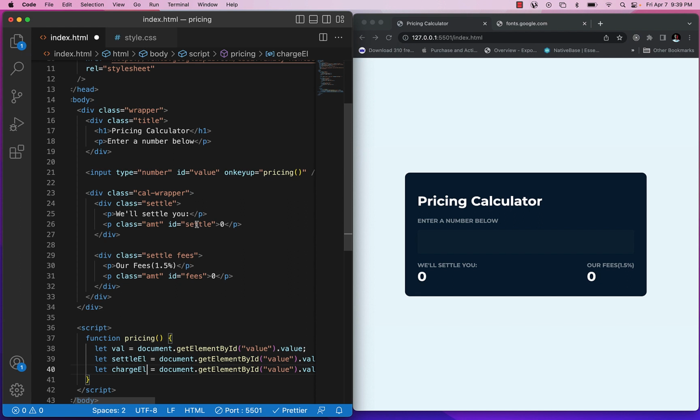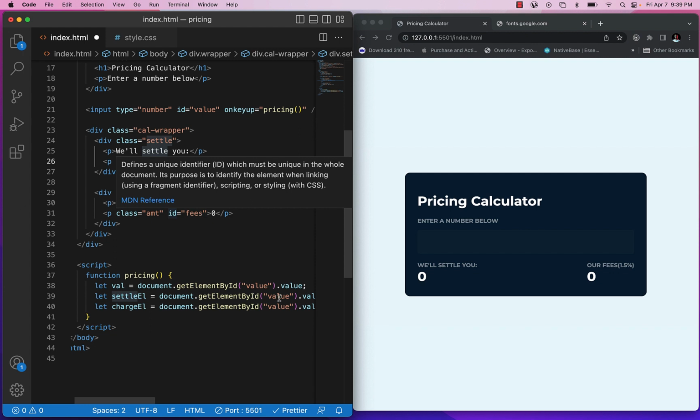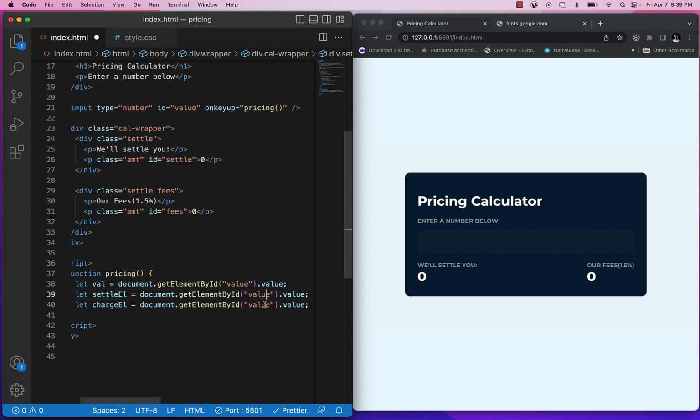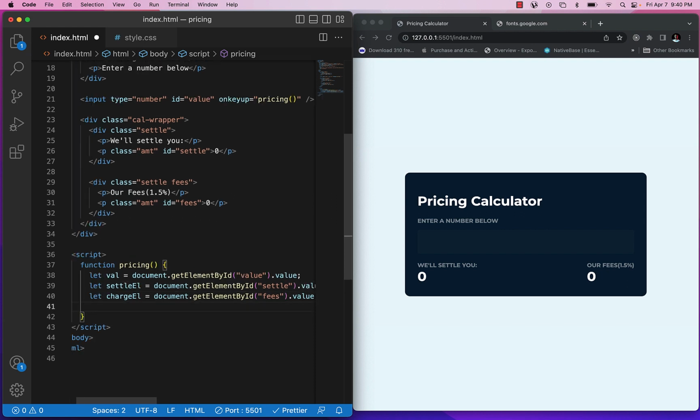What we did here is that we gave the ID settle for settle, and for charge, the ID is fees, right? So let's do that. I'll just paste it here, and I'm going to say fees. So I have my ID charge and my ID fees. The next thing, of course, that we'll do now is to go ahead and actually do the calculation after getting all of this stuff. So let me just give a space.